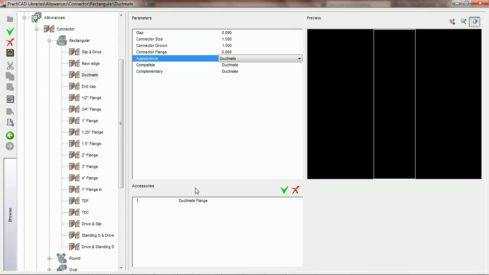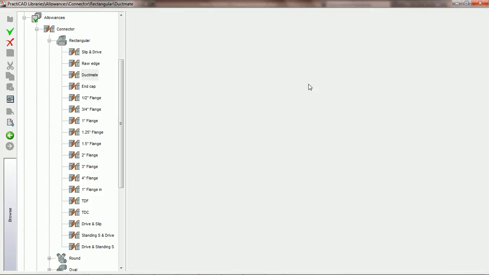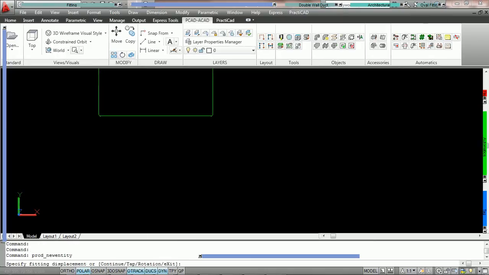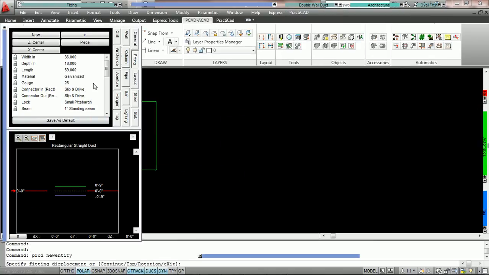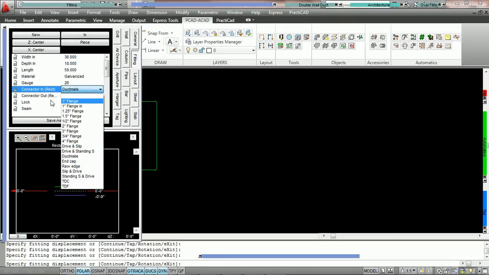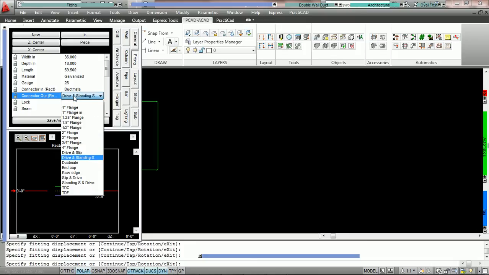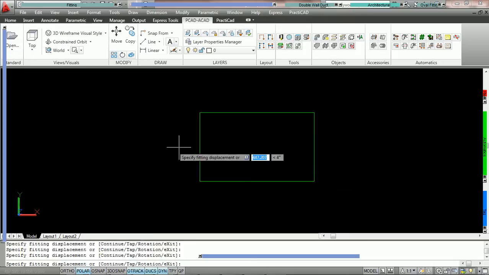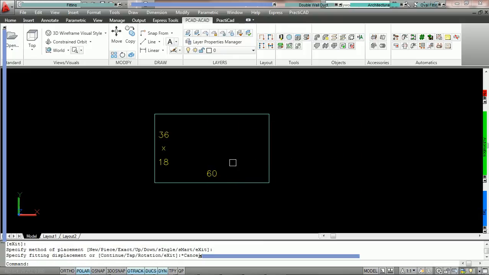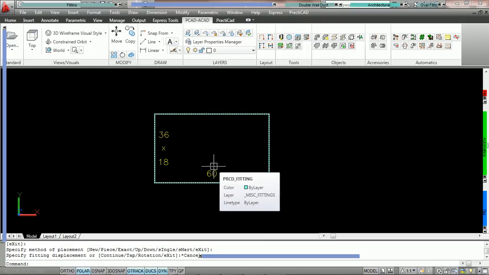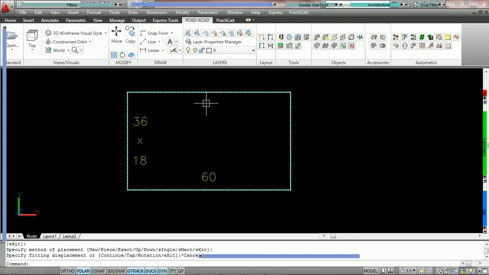Now first, what we're going to do is we're going to take away this accessory. We're going to hit the save key. We're going to go onto our Practicat drawing, and we're going to grab a fitting, and we're going to choose the duckmate connector without any accessory added. So we're just going to come in here, we're going to choose duckmate for both the connector in and connector out. Now, if we go to place this fitting on the drawing, you can see that it shows 60 inches in length. And this is correct, because we don't use any part of the fitting to form a duckmate connector.